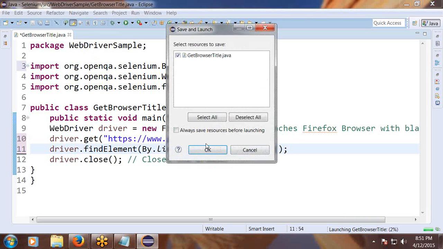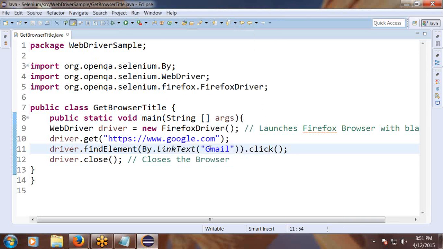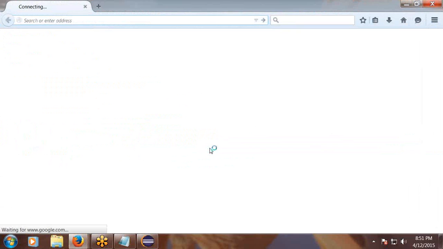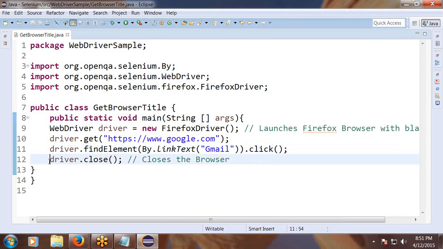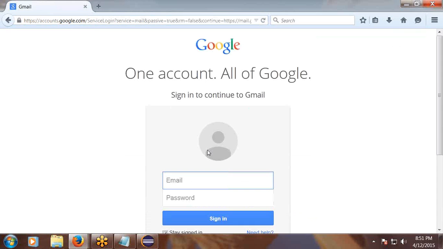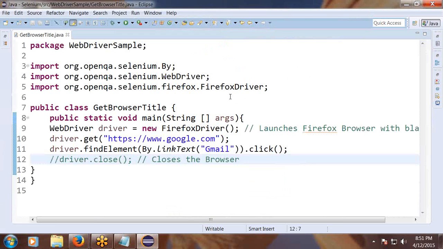Run. Launching browser, navigating to google.com, click and close. Just a minute, close, comment it out. Okay, Sridevi? Requirement fulfilled? Yes, sir. Observe, in this browser there is no Firebug, right? Yes. It's launched by WebDriver, right?